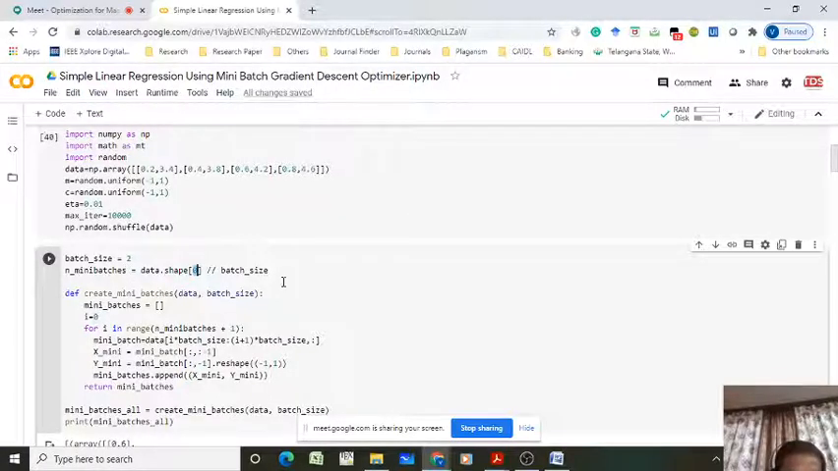I am taking this double forward slash to give an integer value. The number of batches will be 2, 3, 4, but not 2.5 or 3.5. The number of batches you can say is 4, 5, 6, like that, but not 5.5. It's not 5.5, right? So to produce that integer number, I am using this one.